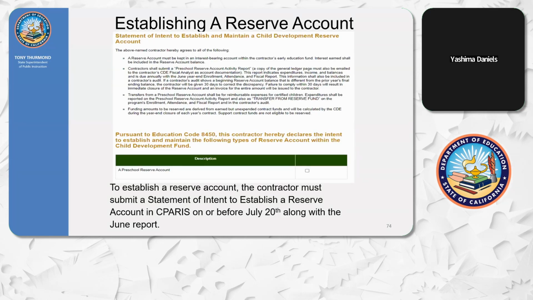So now let's talk about establishing a reserve account. To establish a reserve account, the contractor must submit a statement of intent to establish a reserve account in CPARAS, which we can see here on the screen. This form, or statement of intent, must be submitted on or before July 20th, along with the June report that is due on that same date.